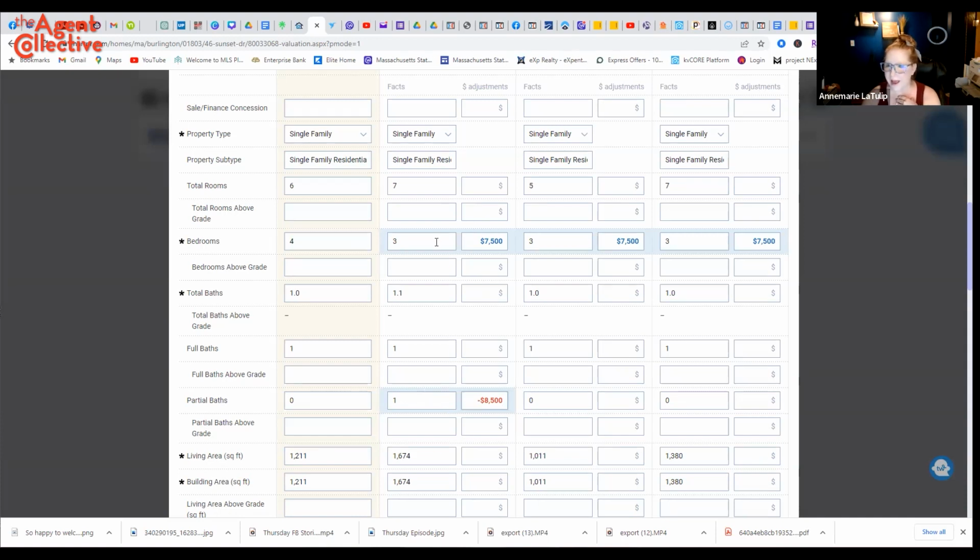What we're doing is we're adding if the subject property has more, or we're subtracting if the comp has more. Does that make sense? Everybody? It's a quiet group today.